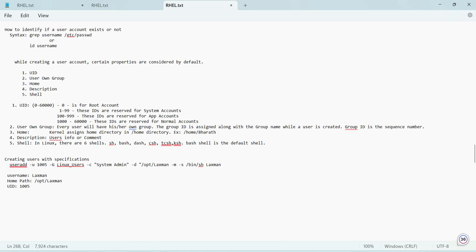And secondary group, Linux users is the secondary group, and comment, system admin. System admin is a comment we have given, and shell is slash bin slash sh. So these are all information we have mentioned here while creating the user account.